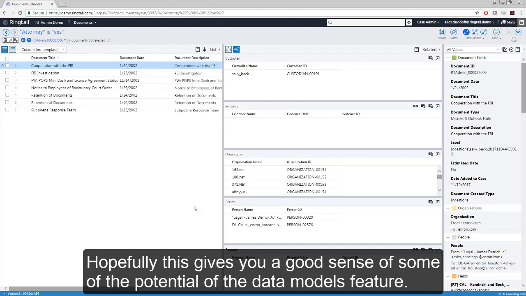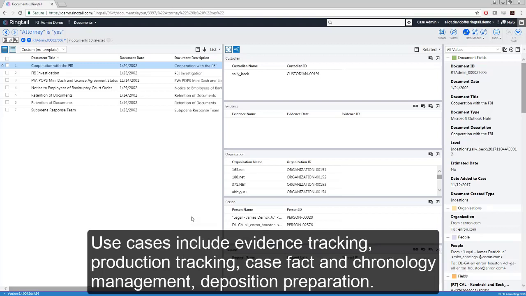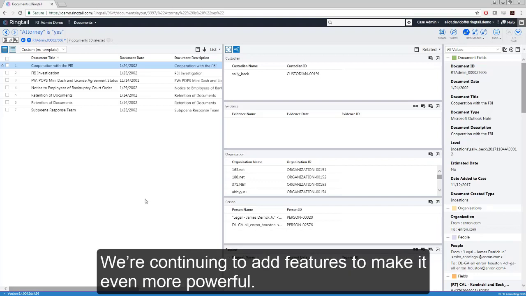So hopefully this gives a good sense of some of the potential of the data models feature. There's obviously a lot it can do for a number of different use cases. We mentioned evidence tracking, production tracking, case fact and chronology management, deposition preparation, and I'm sure folks will have lots more ideas as well. It's very flexible. We're continuing to add features to this as well and make it even more powerful. So we're obviously always open for feedback on particular use cases or what kind of features would really help make a difference.